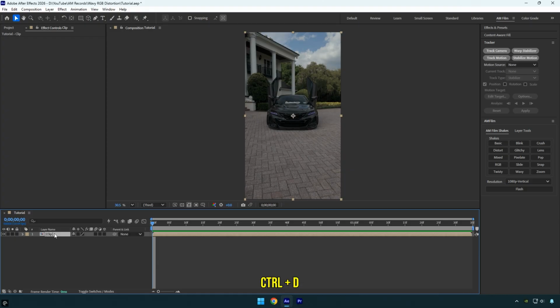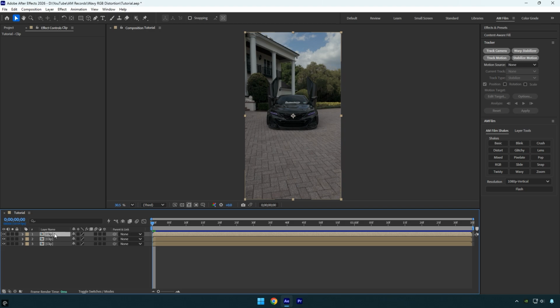First duplicate your footage 2 times so you have 3 identical layers. Now rename them in order. Name the first layer red, the second green, and the third blue. Next apply the shift channels effect to all 3 layers.